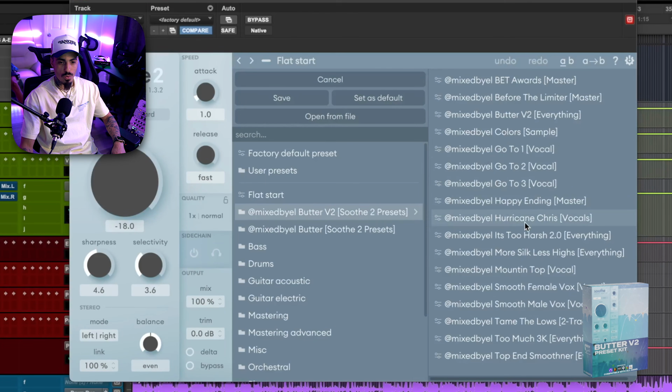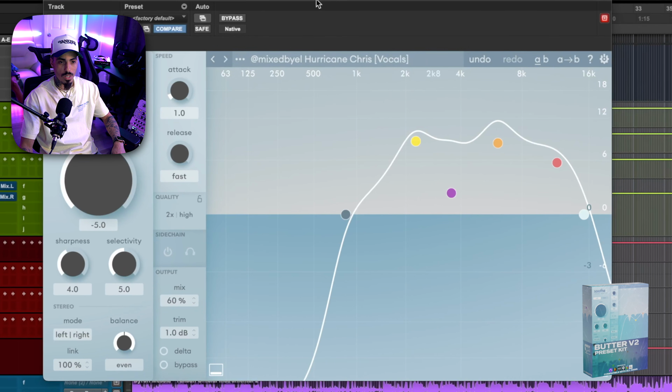Right before we start adding effects, let's just go ahead and add on Soothe. And let's use the Hurricane Chris vocal preset that I have here.